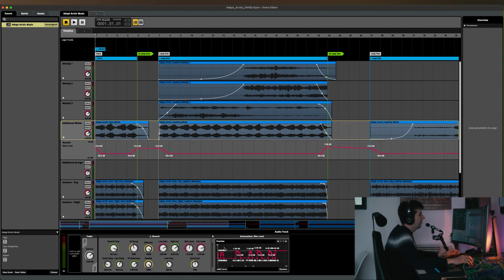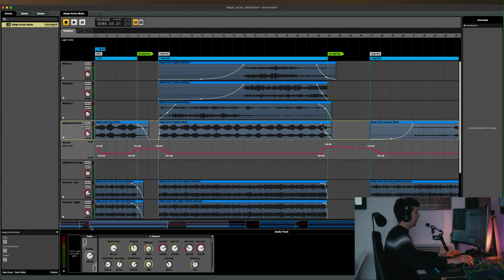But yeah, you can also see the automation curve here, and the great thing is that you can actually edit it in this little editor here, which is a really nice feature. It's kind of laid out similar to Ableton Live, I feel.